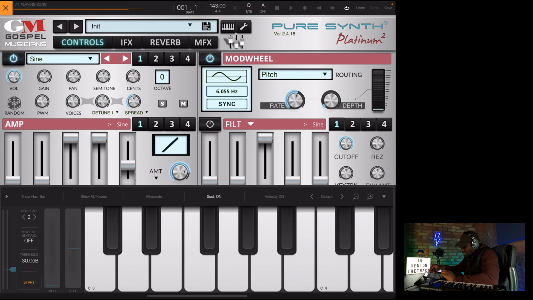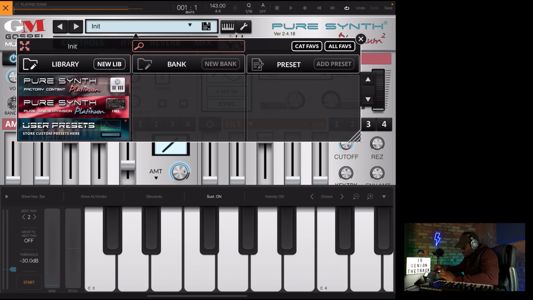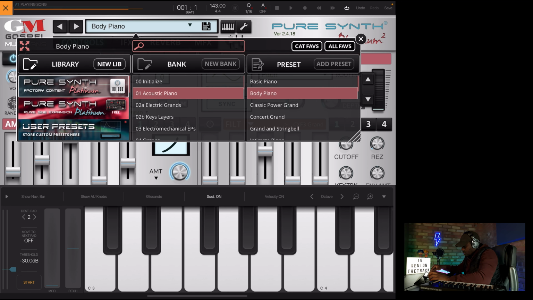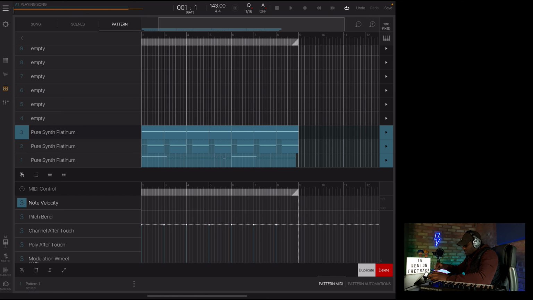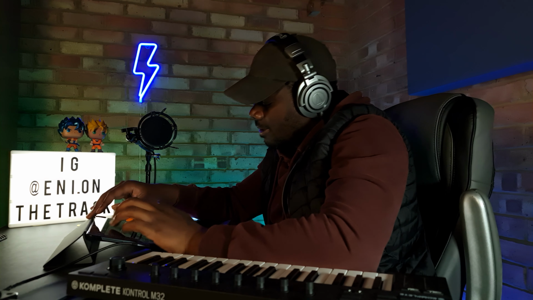Probably a good idea to take it off the initial sound. So let's just pick a body piano. And obviously I exported the MIDI at 70 BPM, so it's playing at 143 now, so it is going to sound faster, but don't worry about that. I'm going to sort that out later.